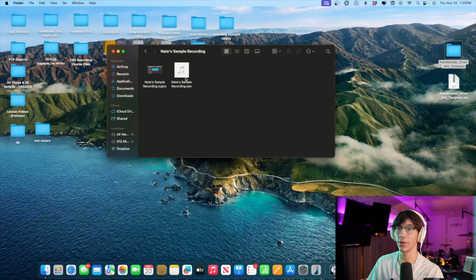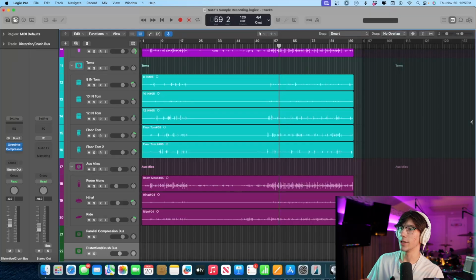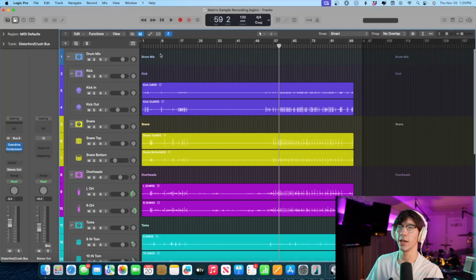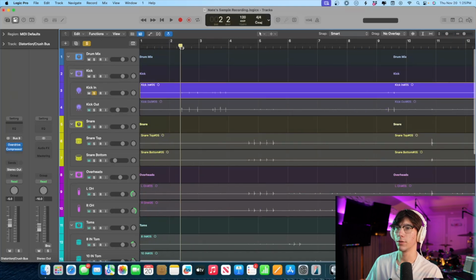And here it is. We have the WAV file, but let's go into the project. This is a sample recording of how you use the template. You can check my gain stage and whatever. You can read that on your own. So here I have a little bit of recording that I'm going to show you. So this is what we're doing here. Let's just check out this kick sound first.